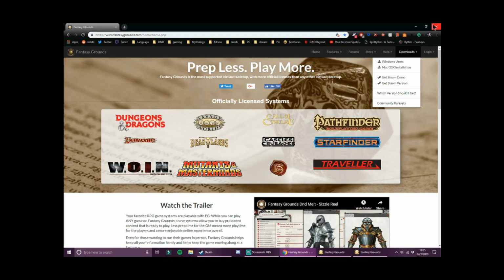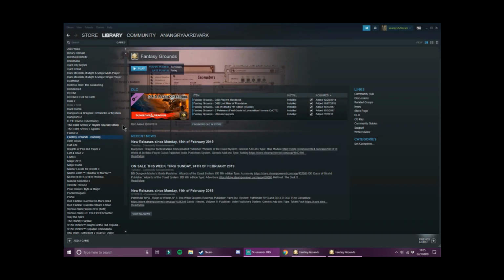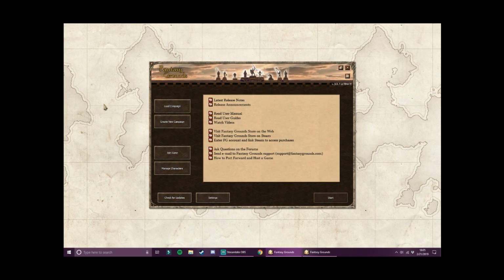But once you have it downloaded, first thing you're going to want to do is go ahead and go through Steam. If you do it that way, hit play, and it will open up this page right here for you. So this is the Fantasy Grounds homepage.